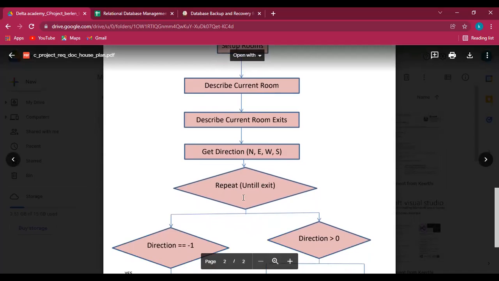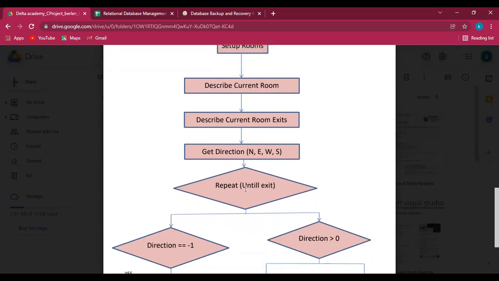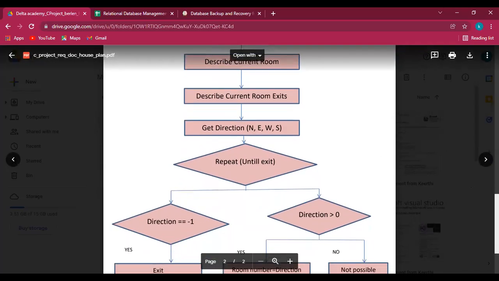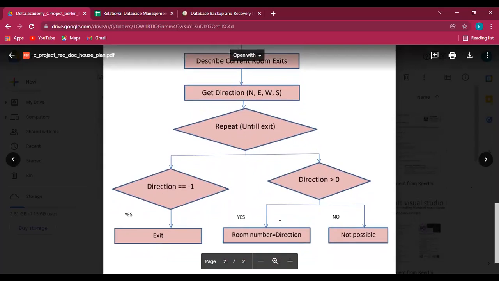So repeat until I press quit. That's why we have taken the while loop here. What the while loop does is keep on repeating until I come out of that particular program. So in the repeat, what should be done?